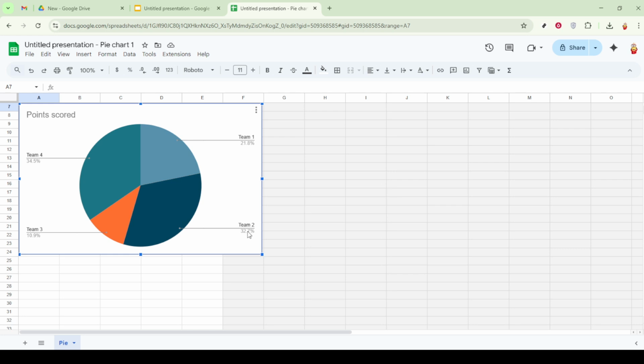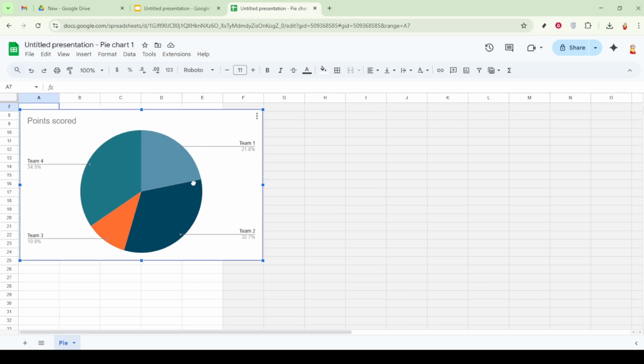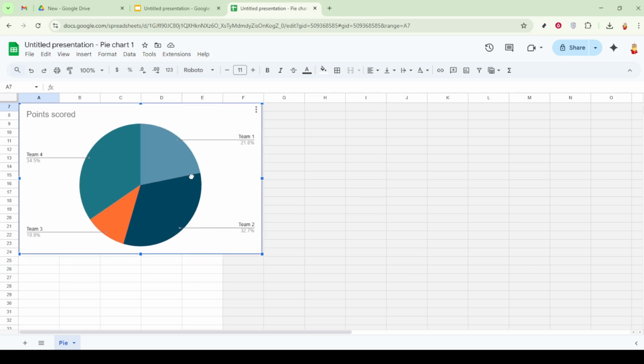Don't forget that you can also adjust the labels here to ensure they're descriptive and easy to understand for anyone viewing your presentation. Spend a little time here customizing. Maybe change the colors, experiment with different label styles, or adjust the font size so it's just right.